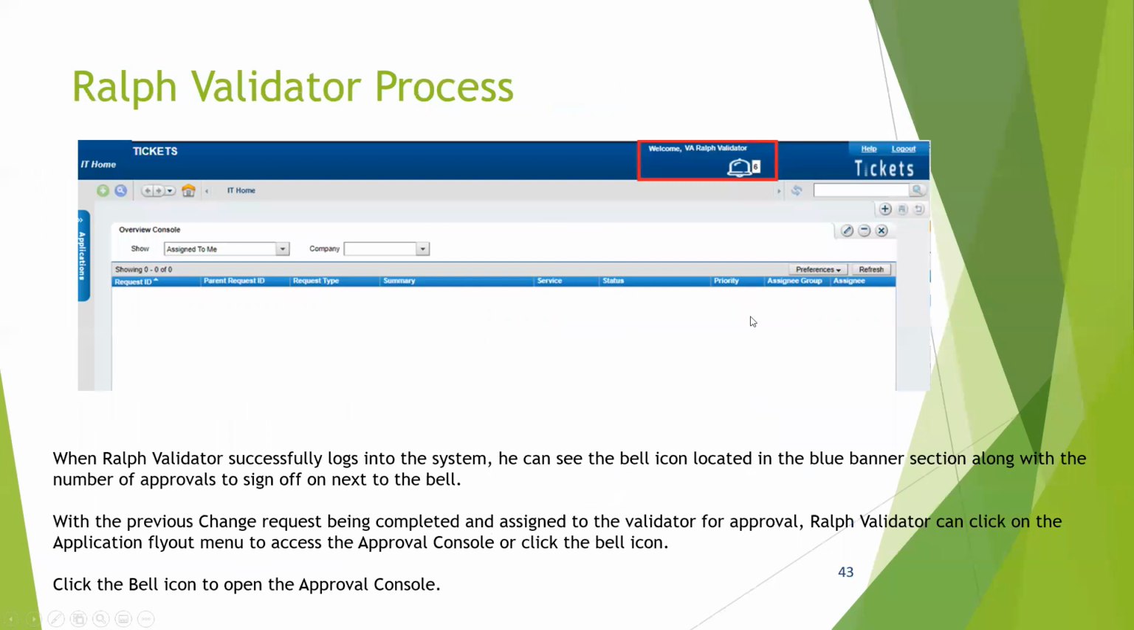They can now come in. This is a nice little feature that they wanted. They wanted a little bell with a counter of how many approvals that the person logged in has to have. So I put this on in the back end, and it goes with all the forms. All they have to do is click it. It goes to the approval console. They can sign off from there. But at least they know how many approvals they have to sign off on.